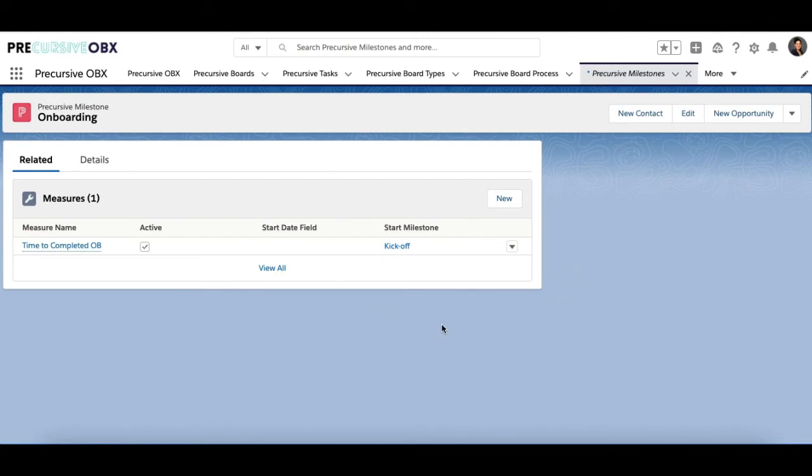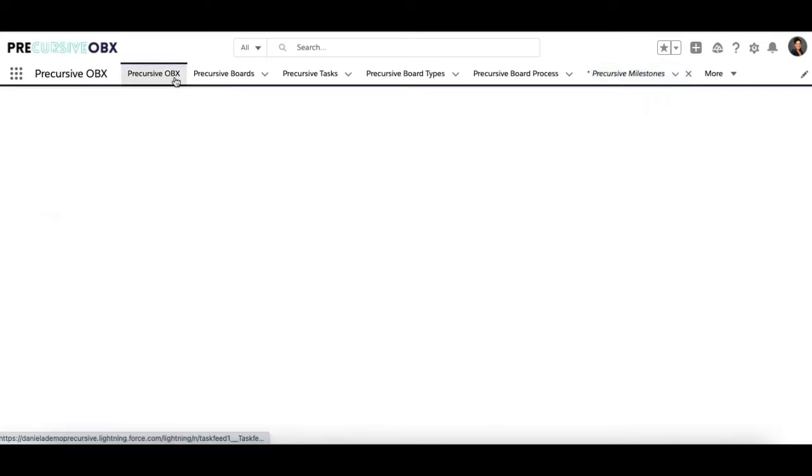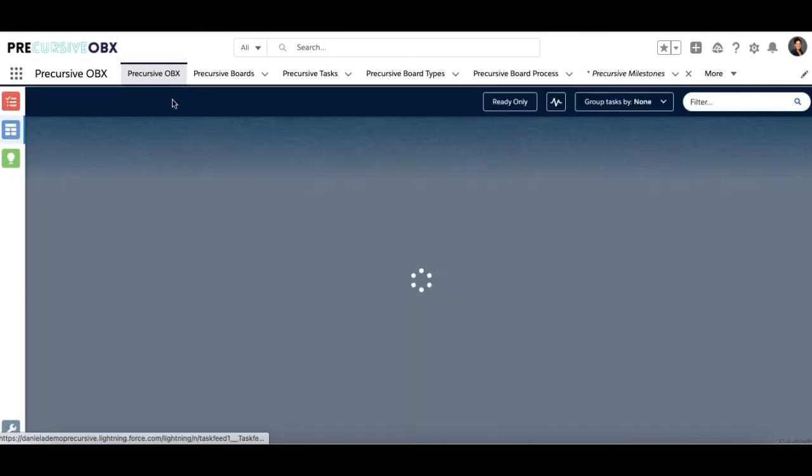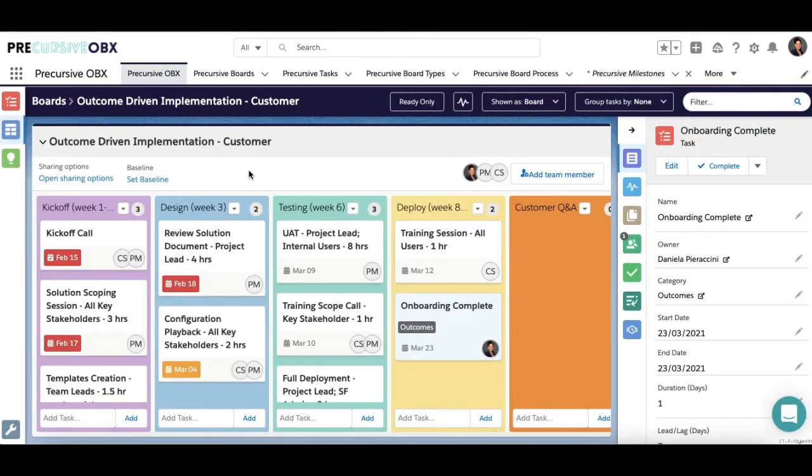The last thing we need to do is to assign these milestones to specific tasks. The way we can do that is by going into the Precursive OBX tab. Here I have already opened my outcome-driven implementation project. As you can see, I have my kickoff call and what I've called onboarding complete task. That is going to mark the completion of my project.